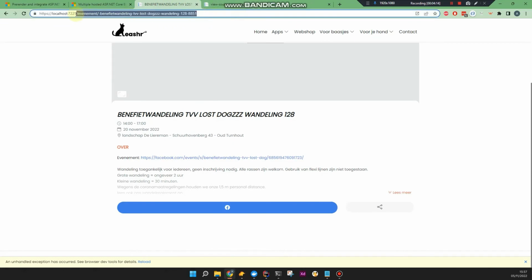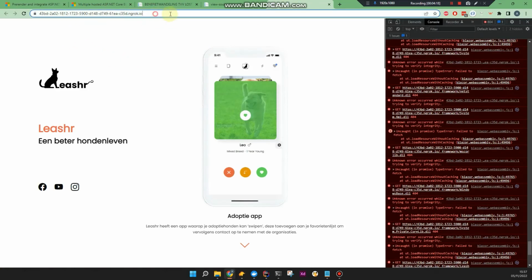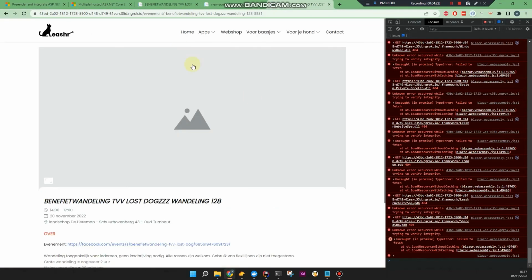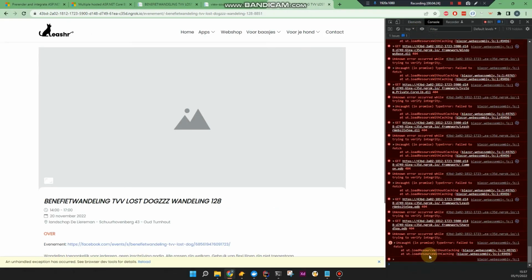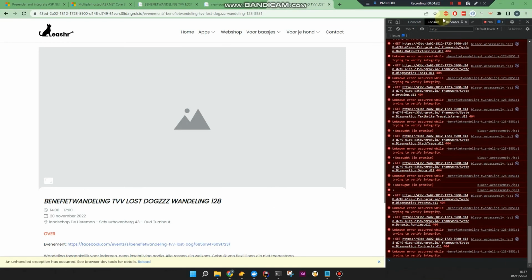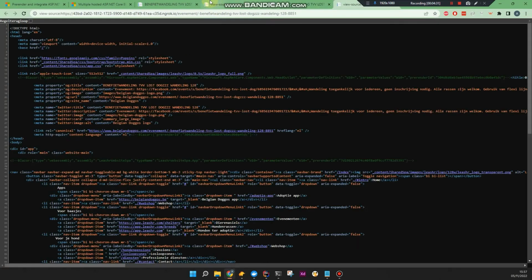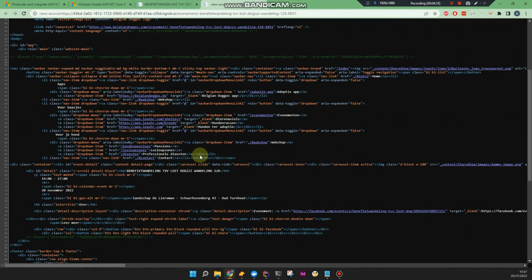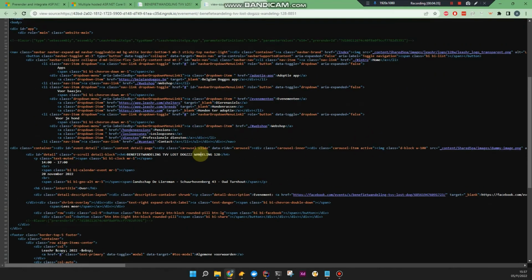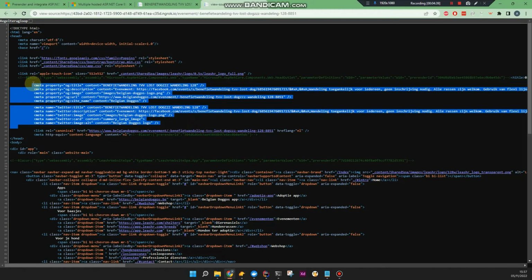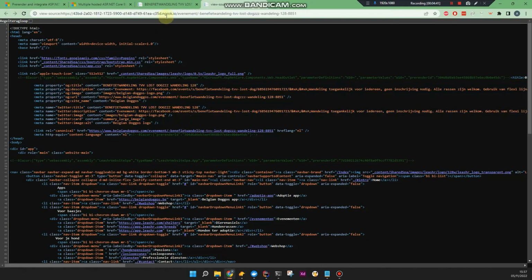But anyway, we want this. Let's see. So we should do slash that to get the event. Gonna close that. Let's view the page source again. Everything's there. The metadata tags are here as well, which is awesome.